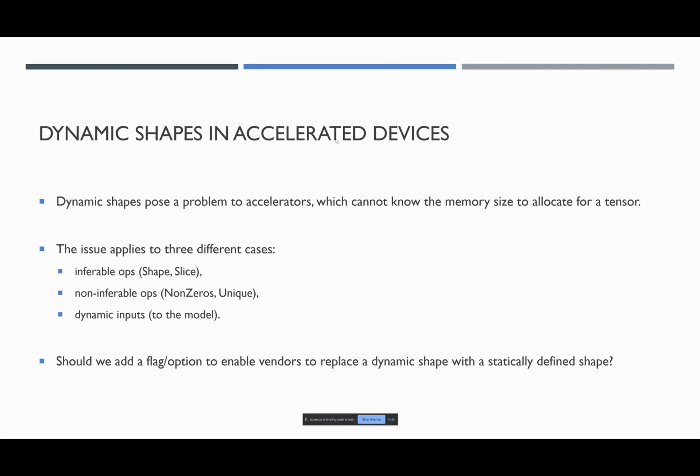So in the last workshop, there was an open discussion about whether we should add a flag or a hint to the size. We discussed it after the workshop in a follow-up meeting with a lot of our partners, and in that there are 3 cases. For example, inferable op, not inferable op, and dynamic input.